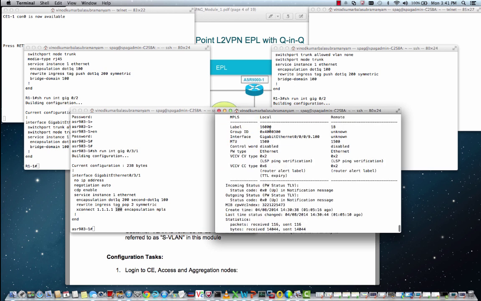You can look at the additional parameters of the pseudo wire, the labels that are exchanged for the pseudo wire establishment, the MTU, and the control word. It's disabled on both the sides. The pseudo wire type is Ethernet. You could also look at that.